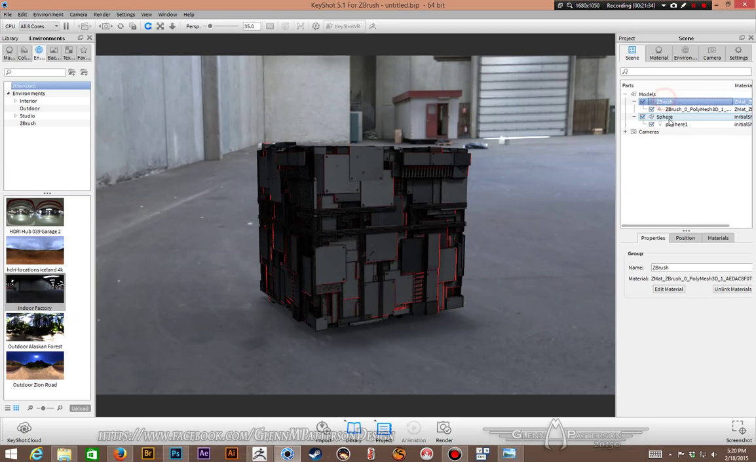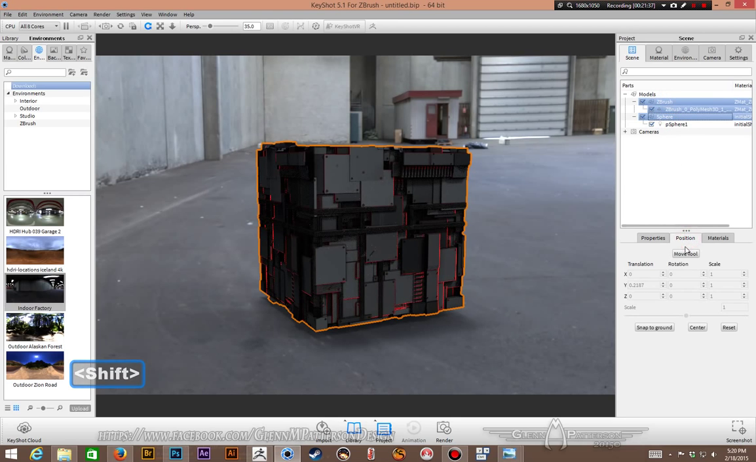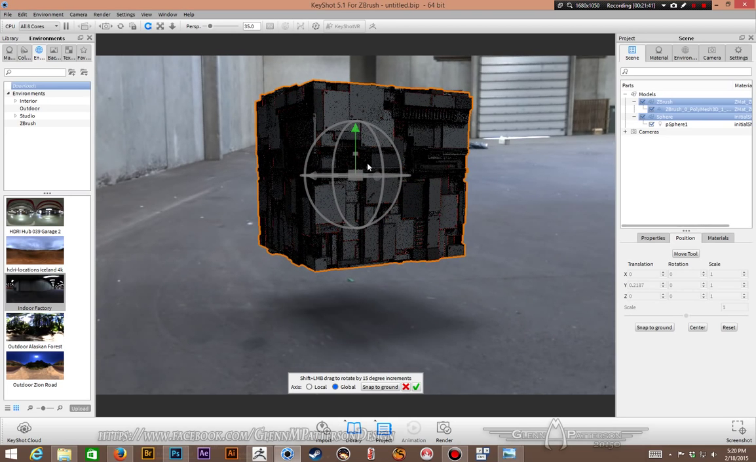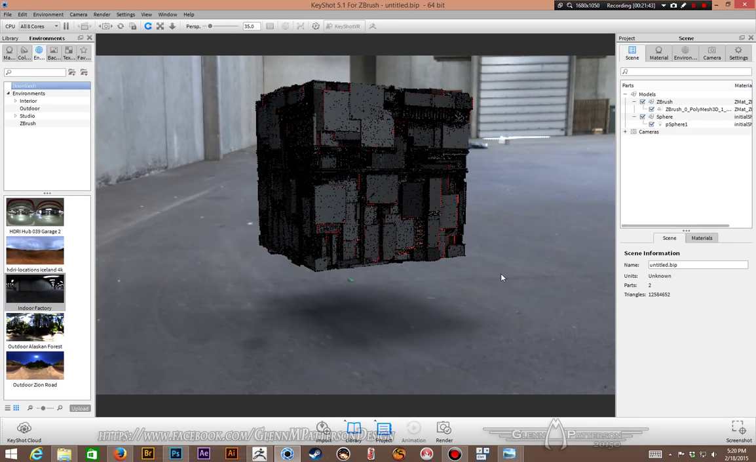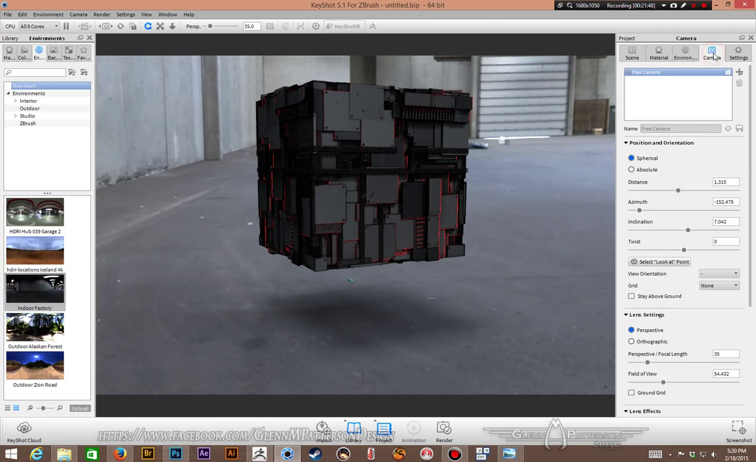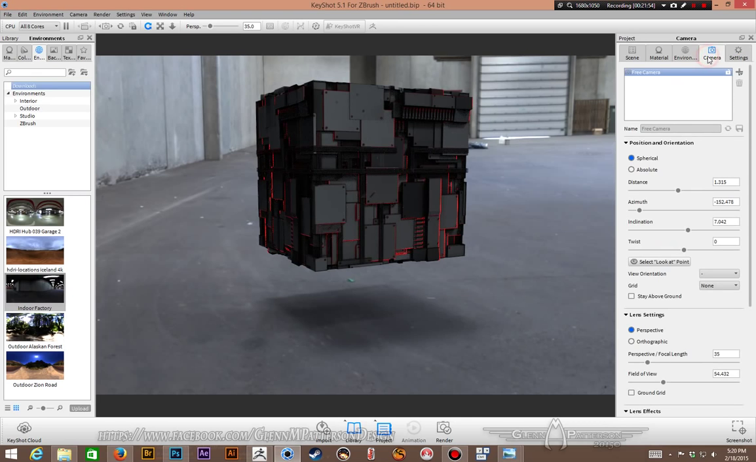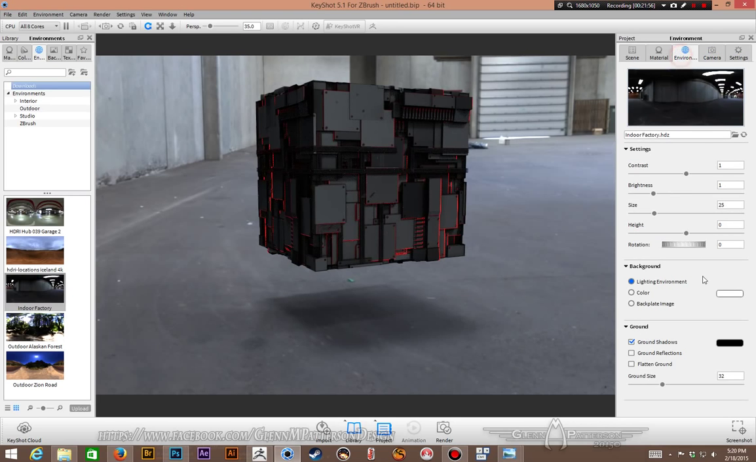So let me get it off the ground real quick. Okay, so it's up off the ground. And under your camera settings, first let's go to environment. Ground reflections, turn it on. You can start seeing down here it's starting to render out everything on the bottom side of that tech cube that we just made.